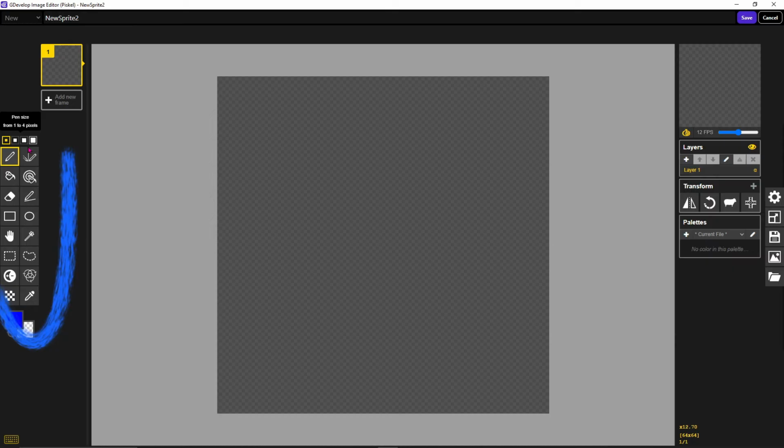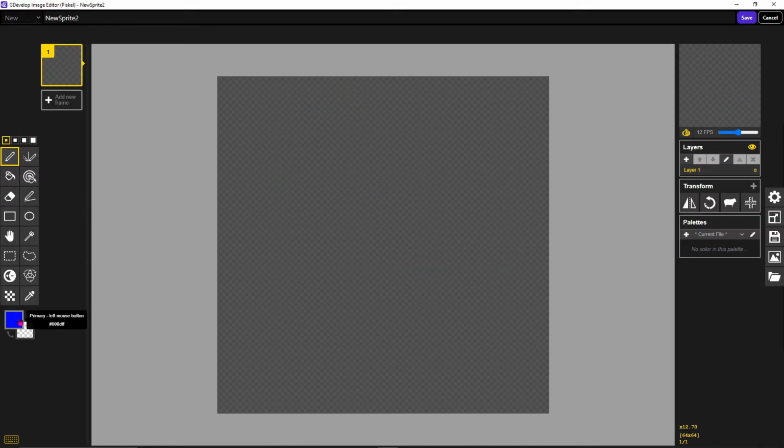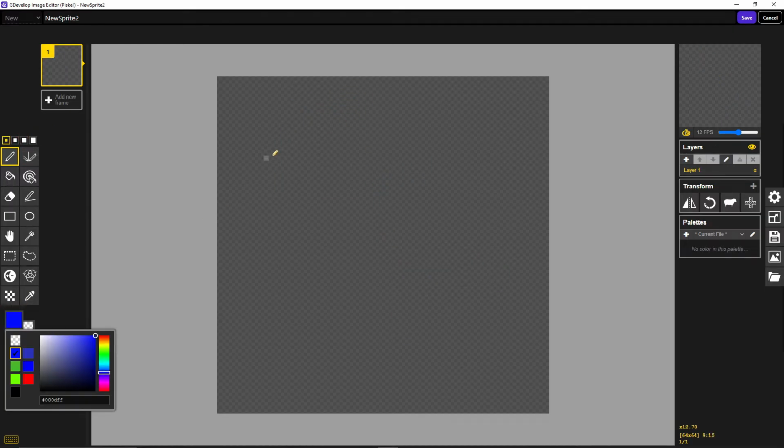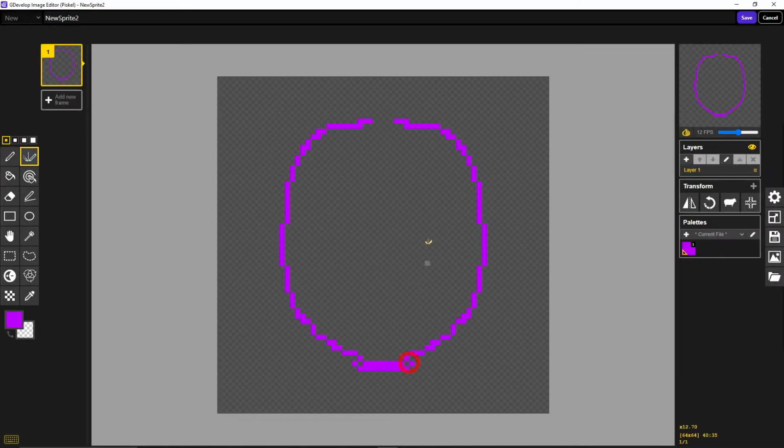All of your tools are on the left-hand side here, and the first tool is the pen tool. This is a basic pencil style tool, and the pen tool can be adjusted from a single pixel to 2x2, 3x3, or 4x4. You can set the color of your pen tool on the bottom left side here. Next, we have the vertical mirror pen tool. This is similar to the pen tool, but it mirrors on the opposite side of the screen.